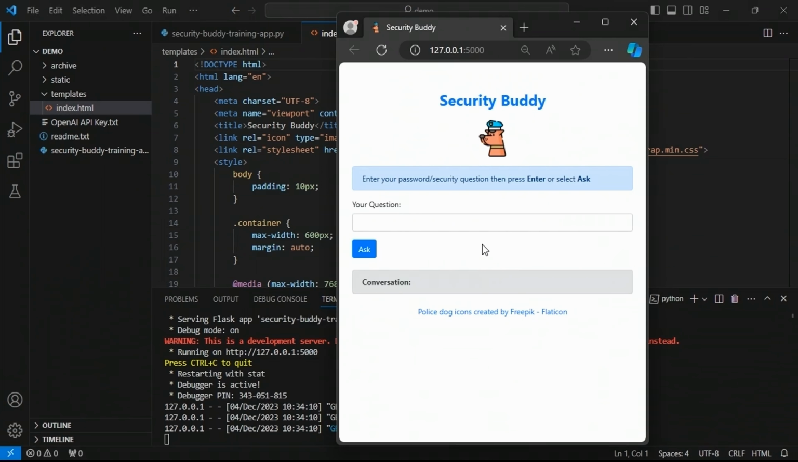So here's my Security Buddy application. As it says, enter your password, security question, and then press Enter or select Ask. First, I'll ask it if I have a secure password. So I'll type, is this a secure and strong password? And I'll enter my password, which is capital P @55W0RD. And I'll just press Enter.